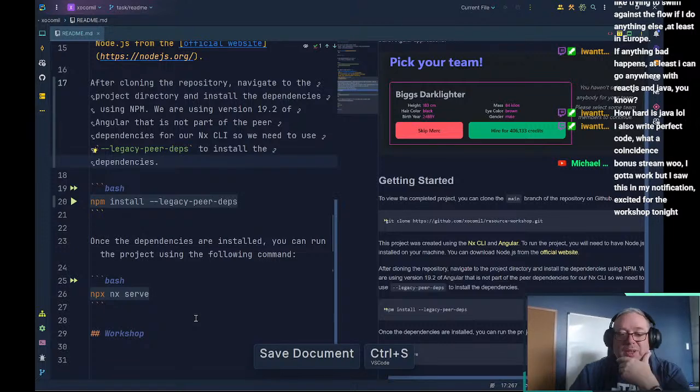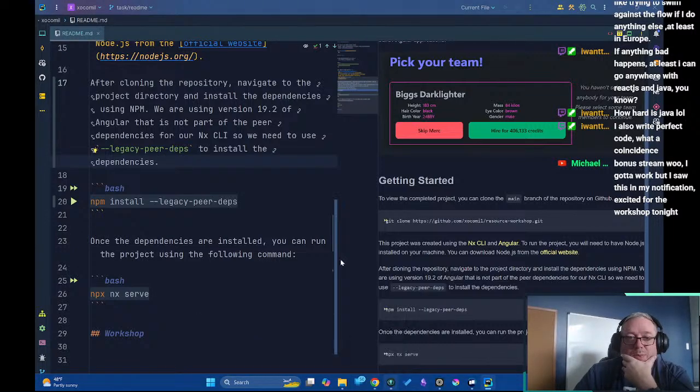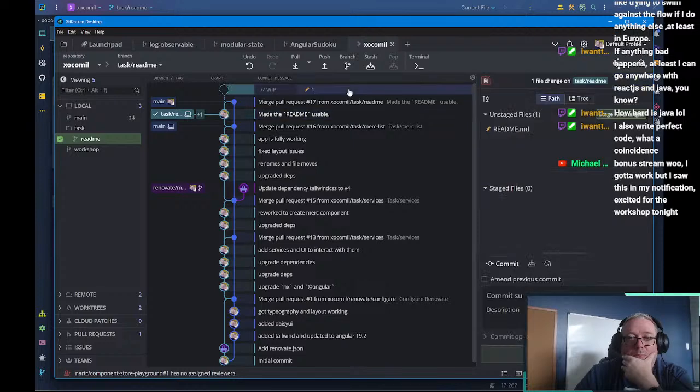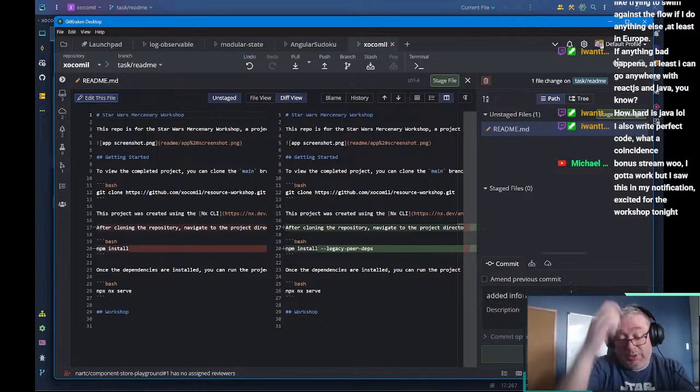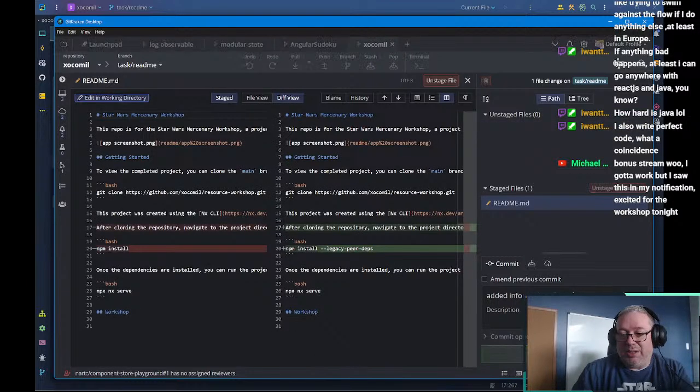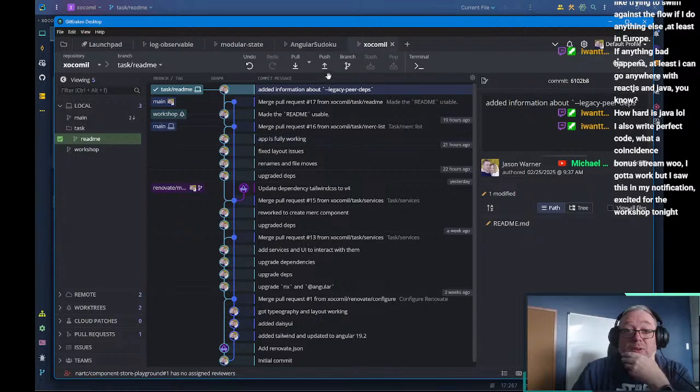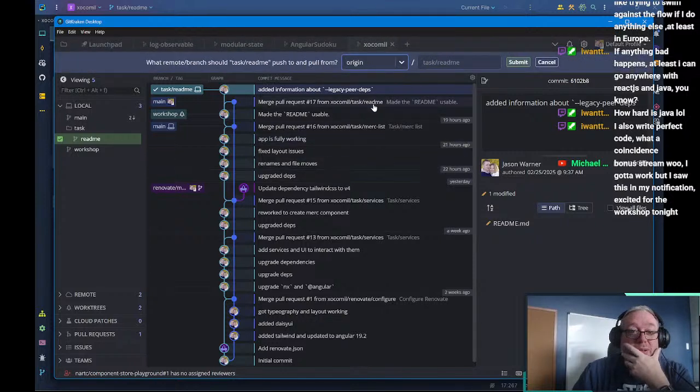So we definitely want to make sure that we commit this, and add information about legacy peer deps, right? And let's go ahead and stage that. So there we go. So now we can push that.